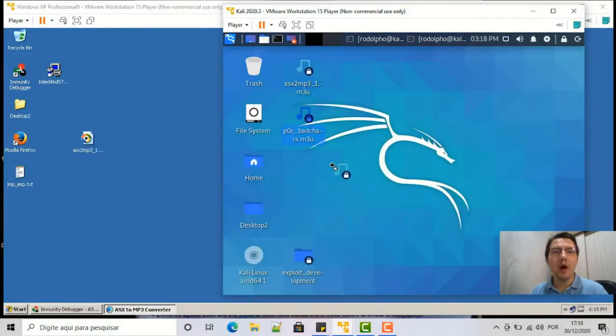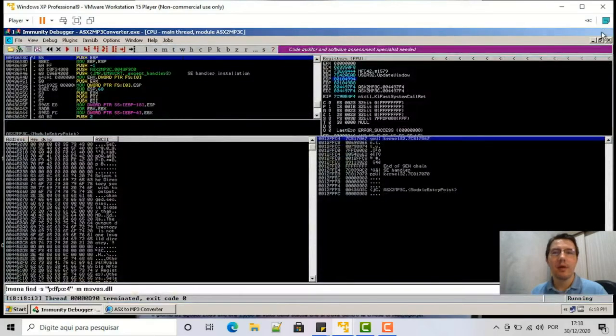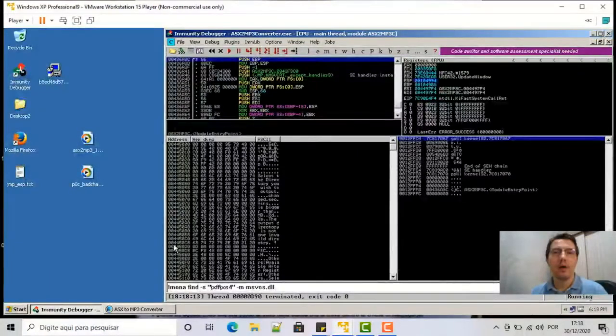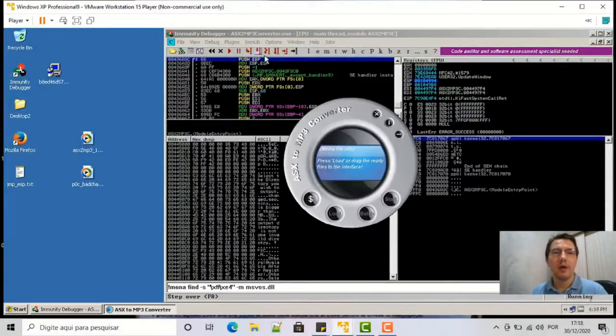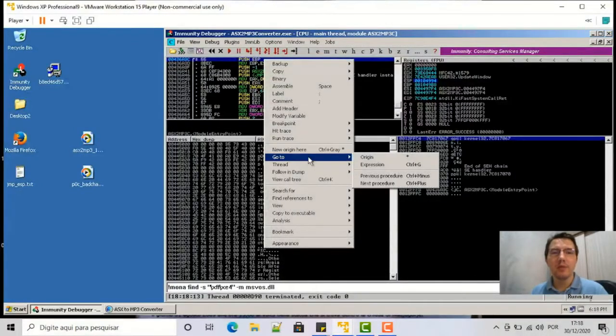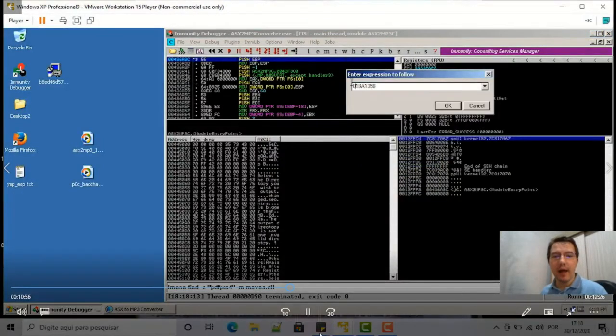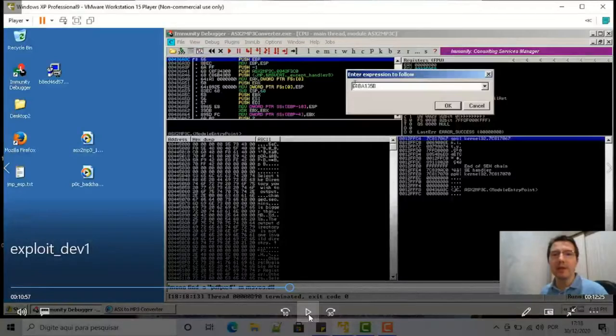Let's copy our compiled exploit code to a victim VM. Let's click the right button in the debugger, go to expression, to find the address of the jump ESP.